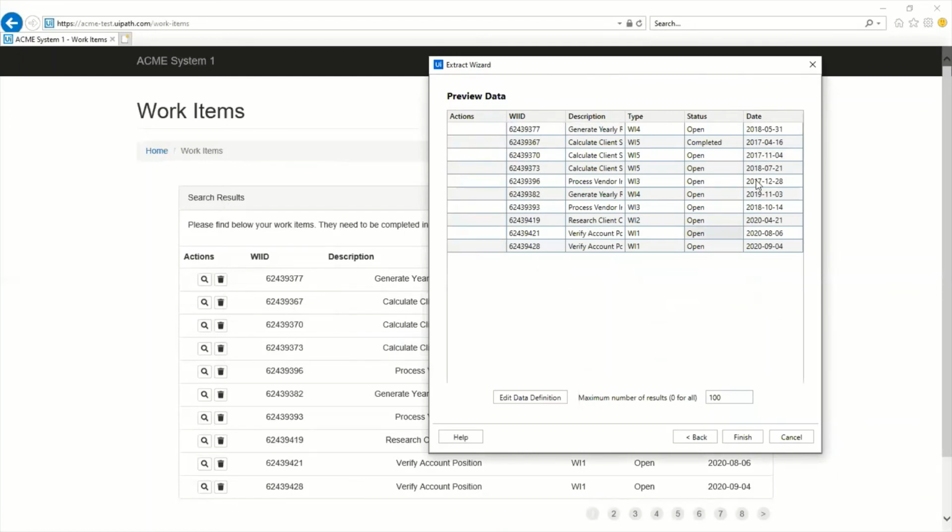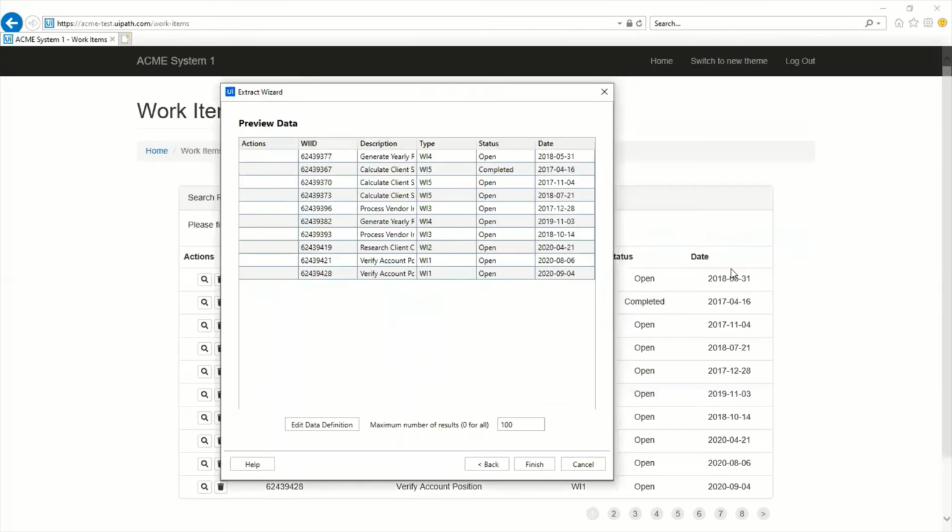So UiPath has run their little wizard, and they've extracted this table. Really, if you look at it, it's a data table. In this case, 377 matches, 428 being the bottom one. Picking a couple of the dates over here, 5/31 for the top record, 9/4/2020 for the bottom record.